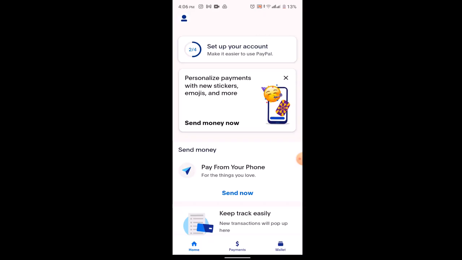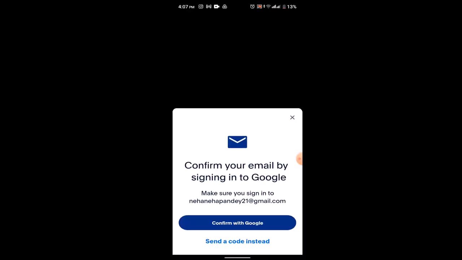In order to confirm an email, just tap on your profile icon located right on top, and this is going to take you to the profile page. As you can see right over here that my email address has not been verified or confirmed, so click on the confirm button. And this is going to take you to the field where it's going to ask you whether you want to confirm it with a Google ID or send a code instead. So I'm just going to go with send a code instead, and this is going to send a code through my email. So you'll need to type in right over here after you receive the verification code.